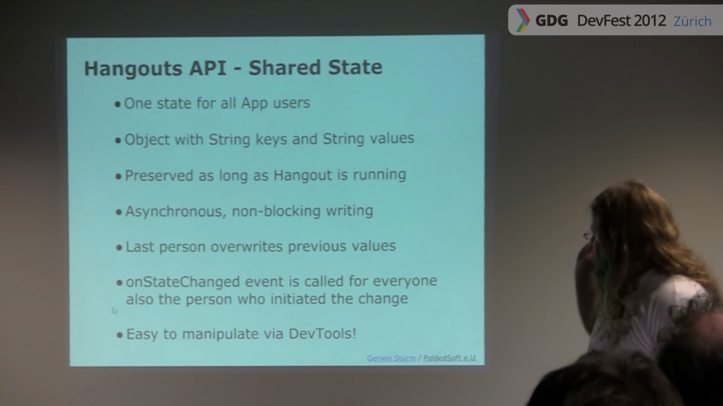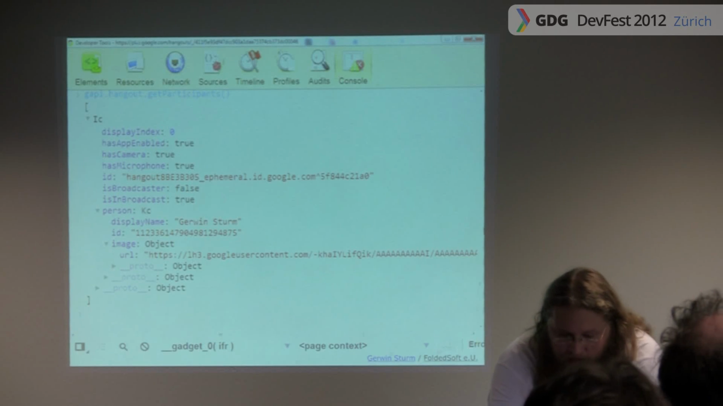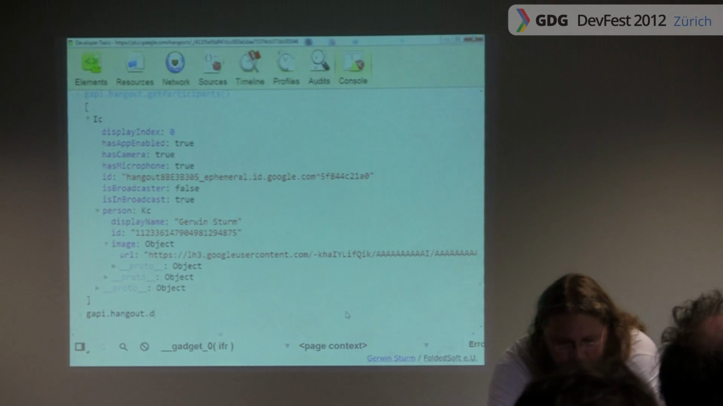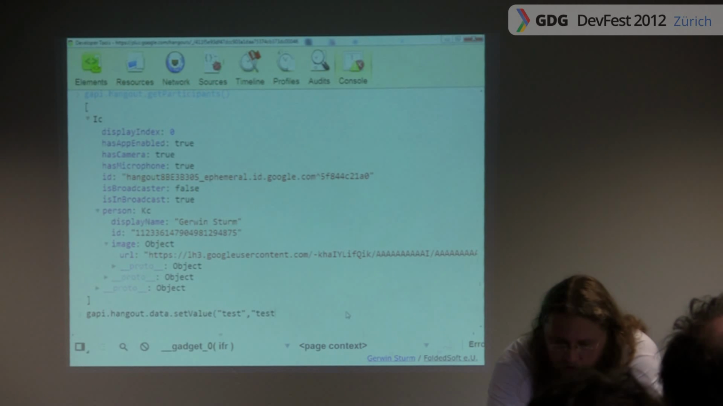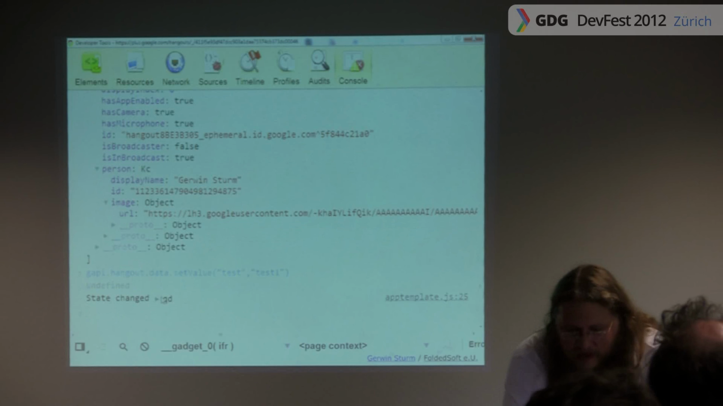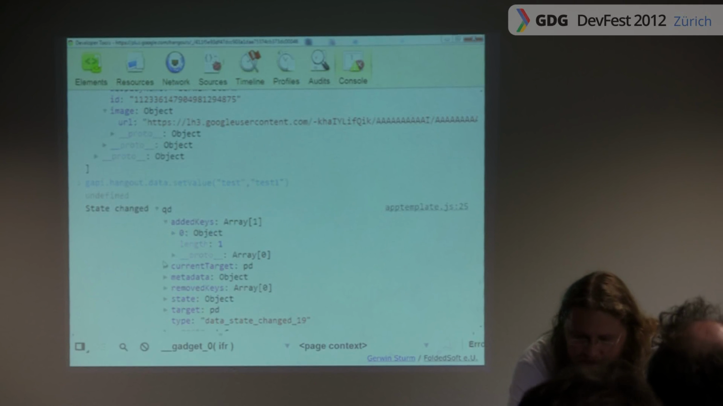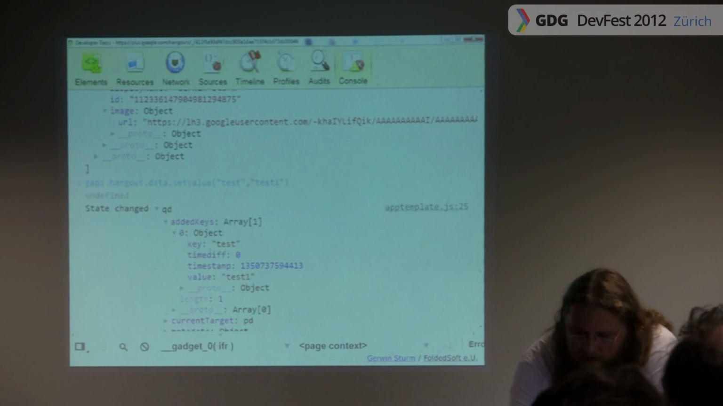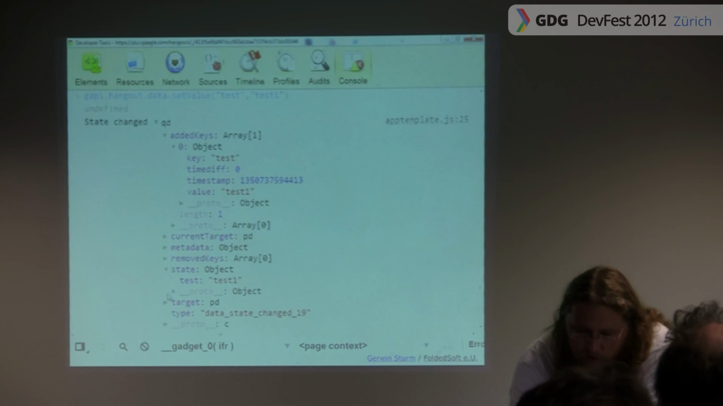And the other problem, which I'm going to show you, is that I can manipulate the state directly in the API. So if I know my way around, I can just go into the console and just set a value. In this application, I have defined an on-state changed event. So you can see that I have added keys to the state. I added my test key with this timestamp, and I get access to the full state object.